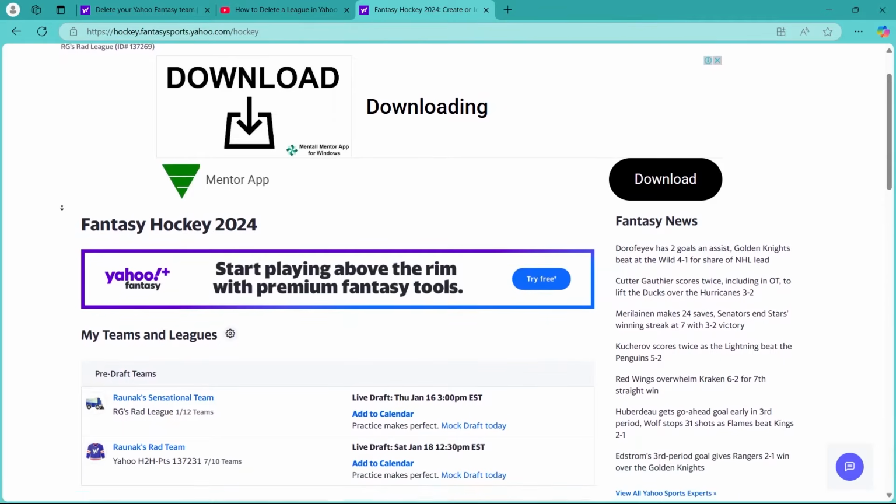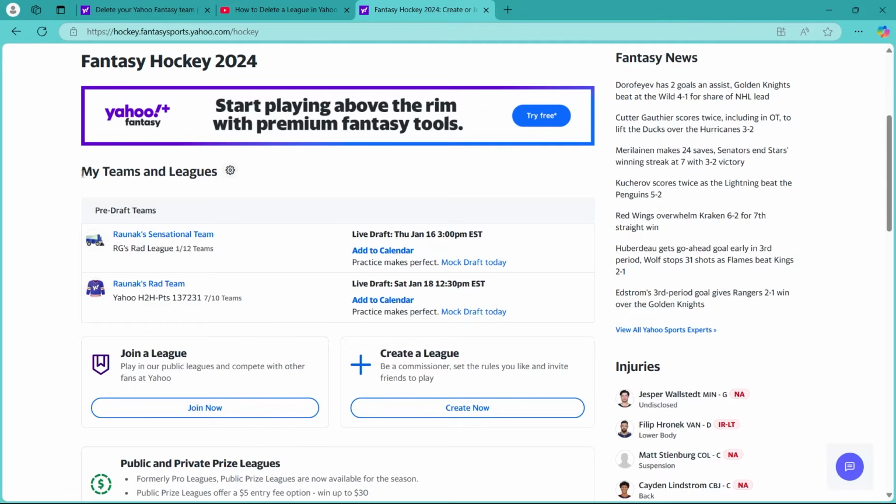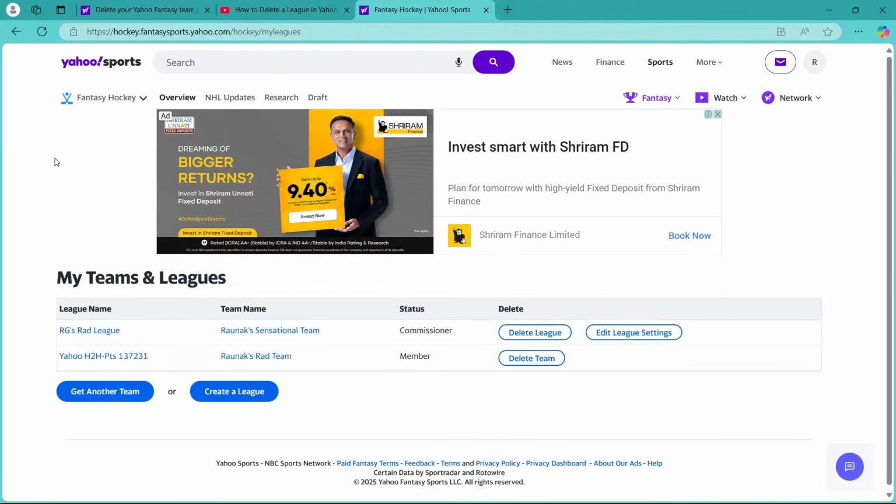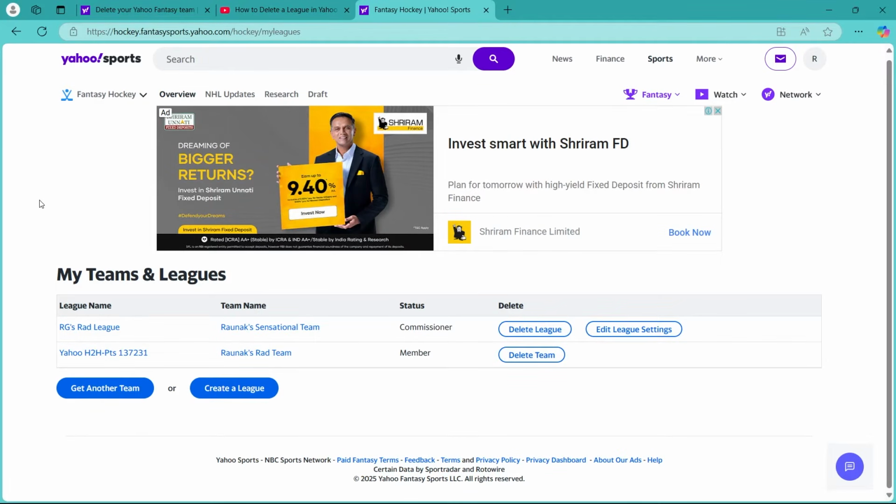After navigating to the game, you will see the my teams and leagues option. So this is my teams and leagues, and all the teams you have will appear in this list. Here, you're going to simply click on this gear icon just after my teams and leagues. After you click on this gear icon, it will take you to the my teams and leagues page. We will have to just scroll down and navigate to the team where you want to make changes.